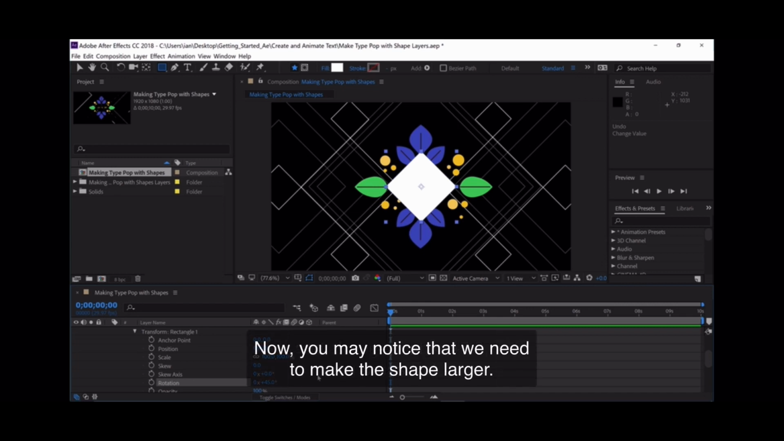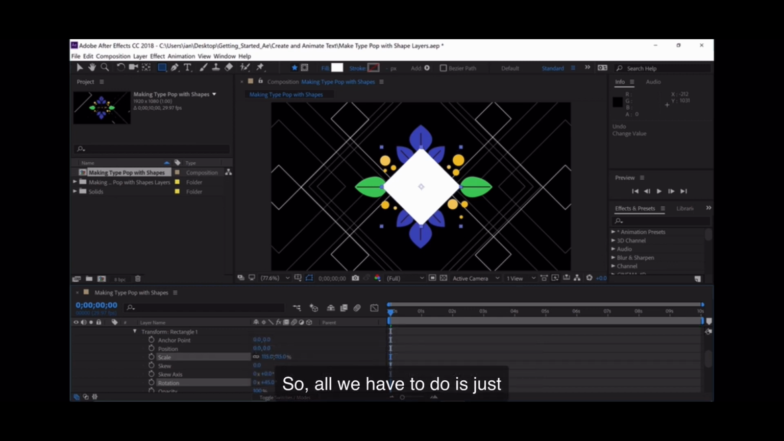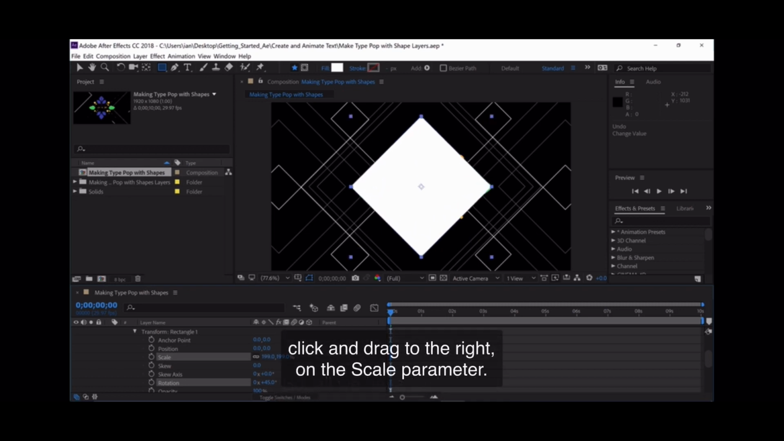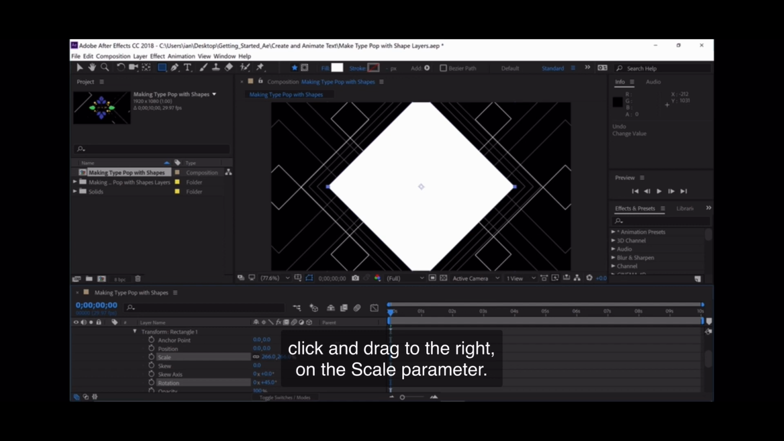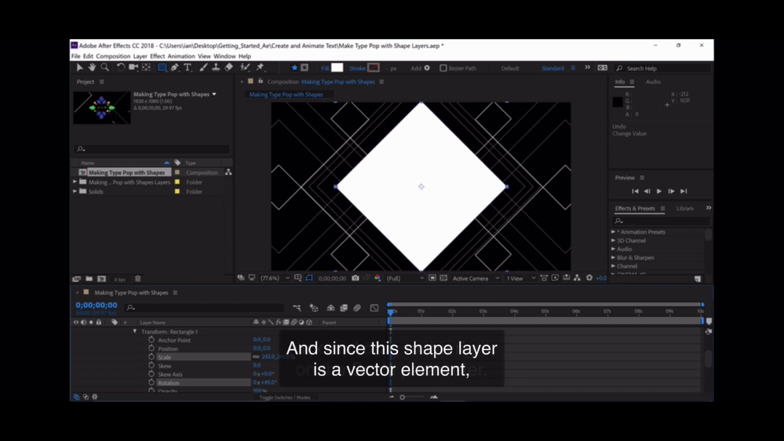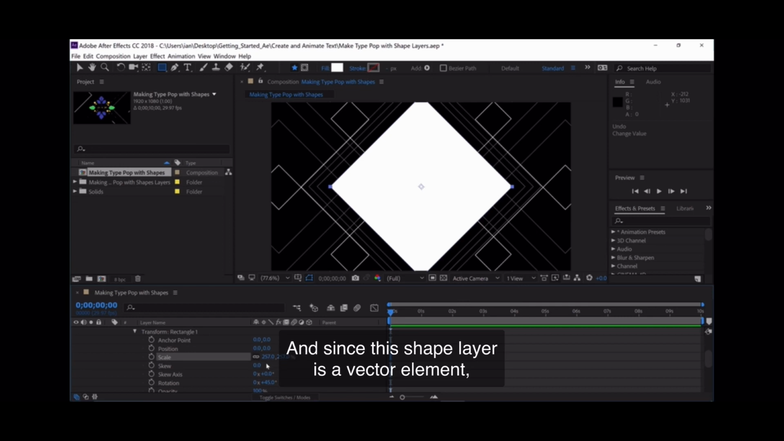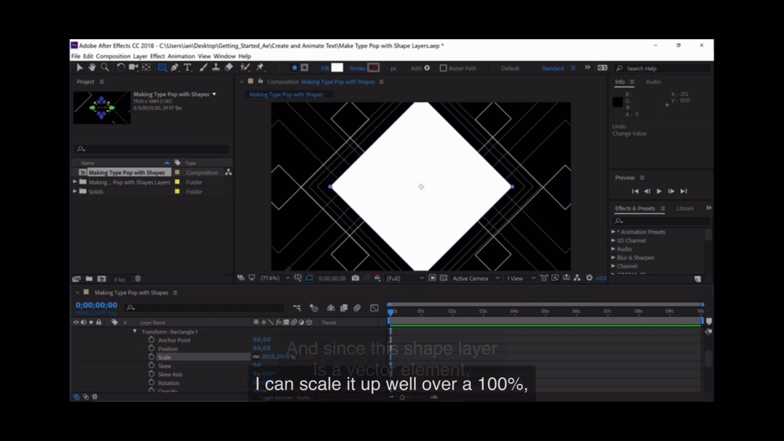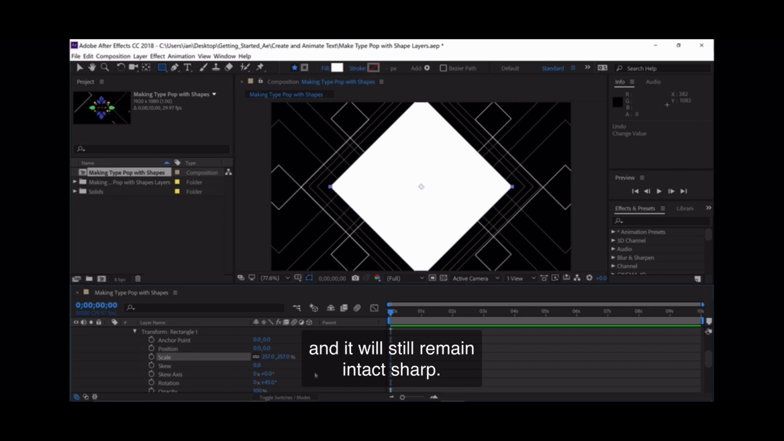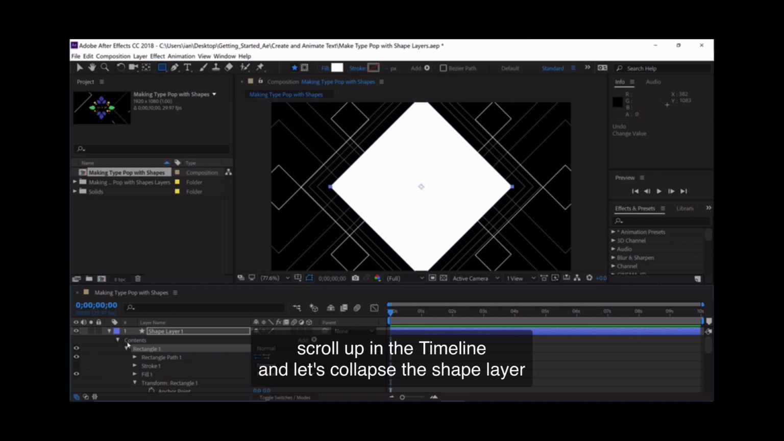Now you may notice that we need to make the shape larger. So all we have to do is click and drag to the right on the scale parameter. And since the shape layer is a vector element, I can scale it up well over 100%, and it will remain intact and sharp. Once you scale up the square to be the size that you like, scroll up to the timeline and let's collapse the shape layer.